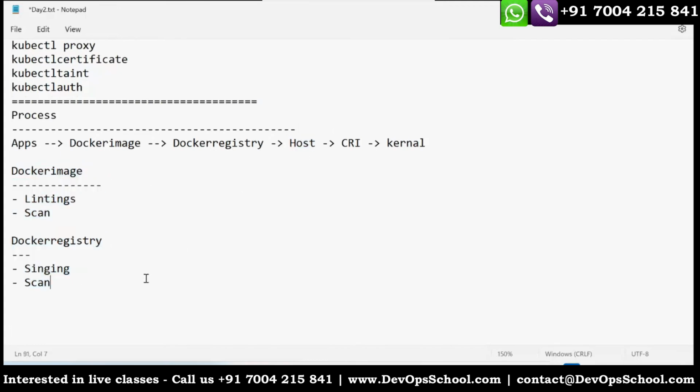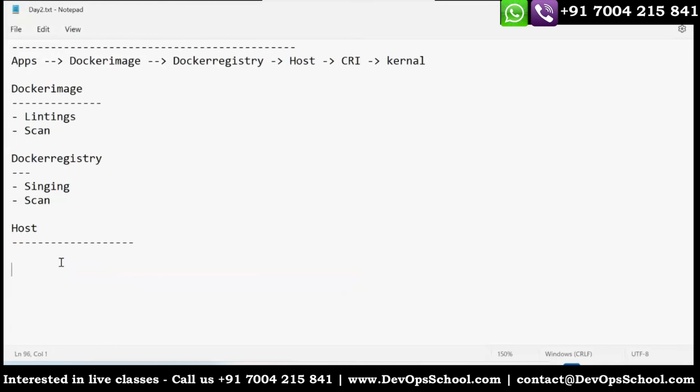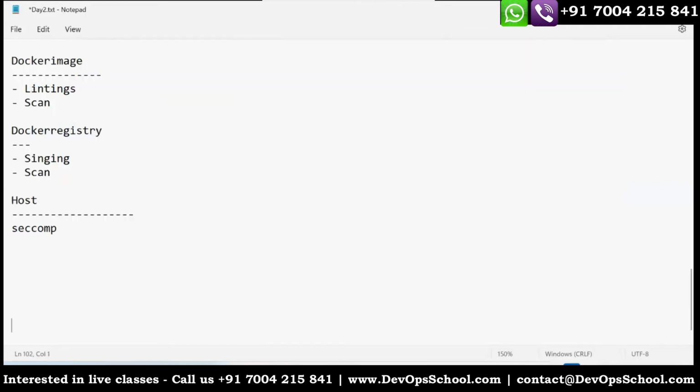Now the host machine. There are so many tools for it. How can you protect the host machine? We call it system hardening. At the VM level, at the master, we didn't do anything. For system hardening we have seccomp, and one more, Falco and Sysdig.